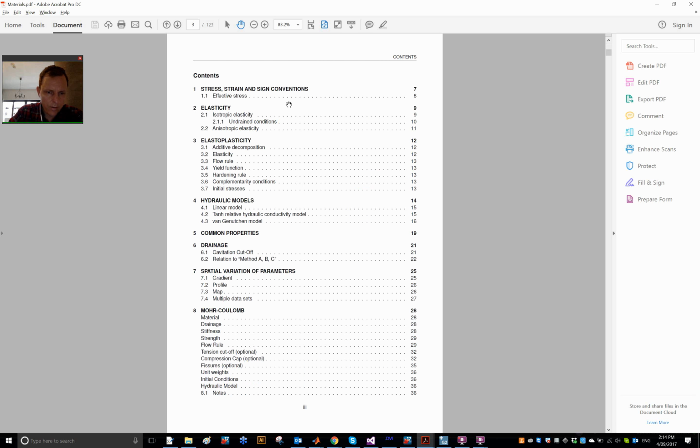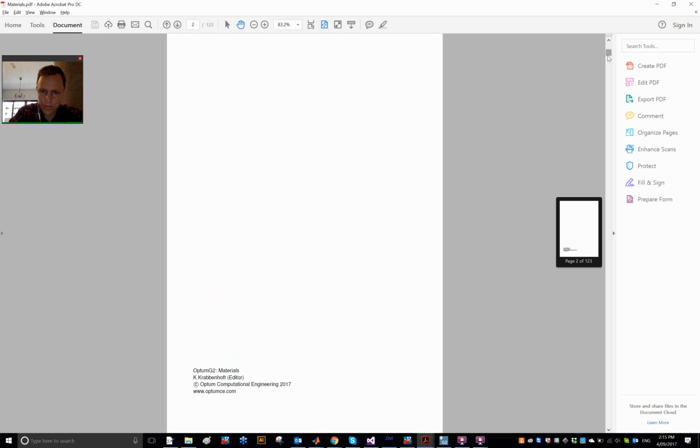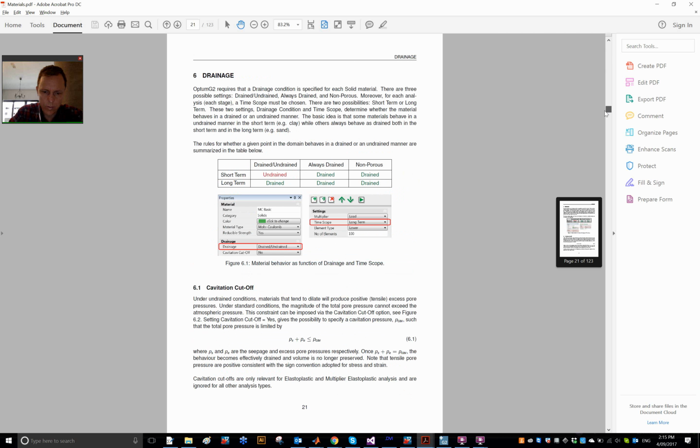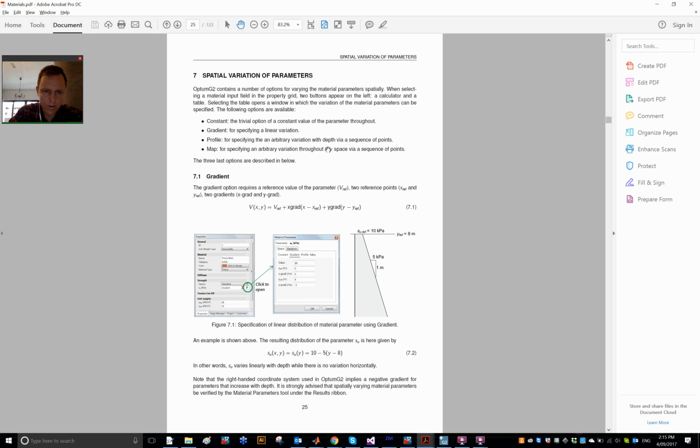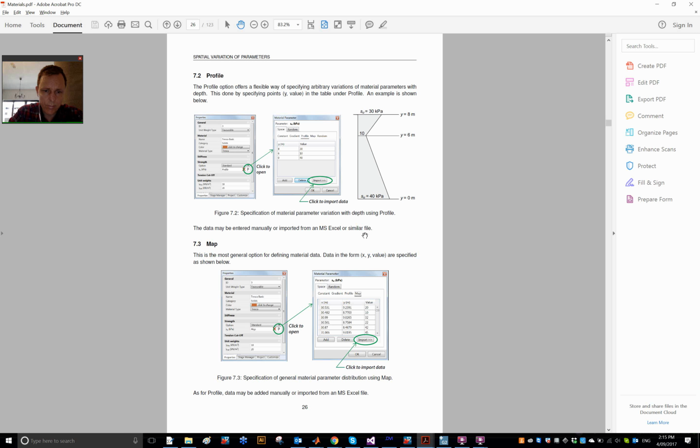It is under spatial variation of parameters, page 25. So this section of the manual describes how to use not only constant values of the parameters, but also how to operate with, say, a linearly varying strength with depth profiles. So you could have something like this. So it's a bilinear in this case. Map, where you can input a whole map of parameters. So a two-dimensional map of parameters.